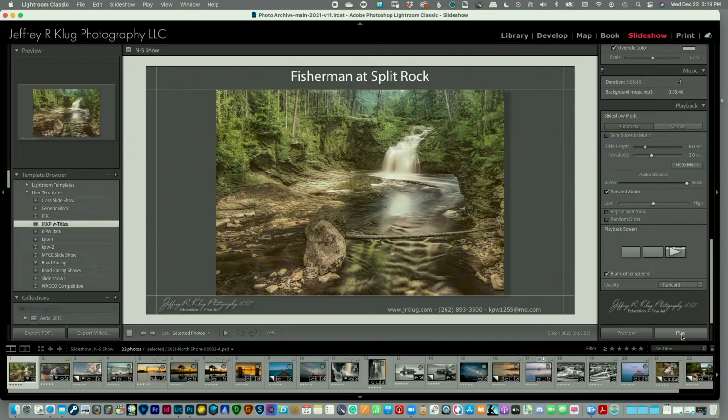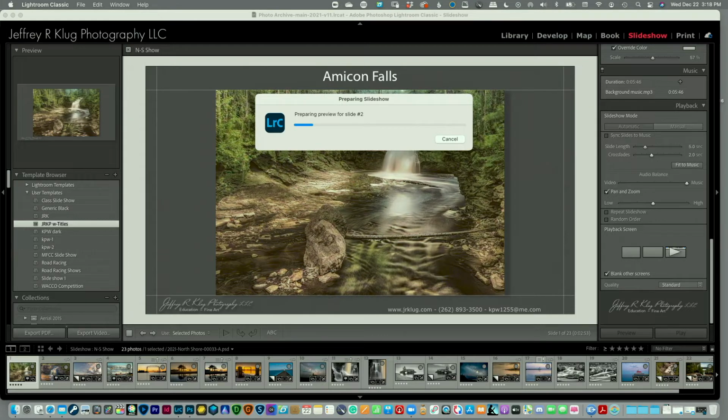Or if you hit play, making sure you're at the very beginning, I'll just play a short part to show you. We'll hit play. And what it does is it prepares all the slides. Sometimes it takes a little while, because little things have changed with the slides and it needs to prepare each one to play. And play is the actual full quality version of the slides.